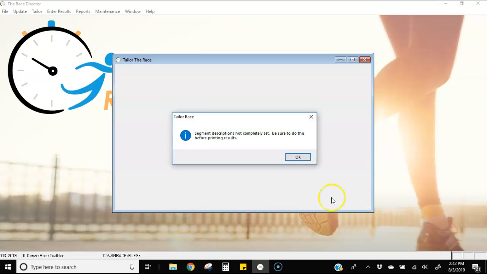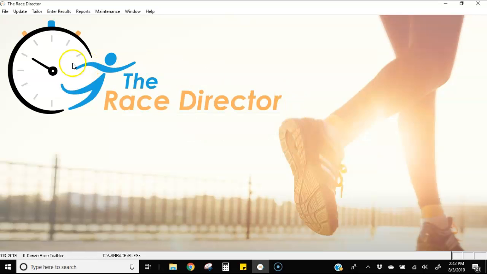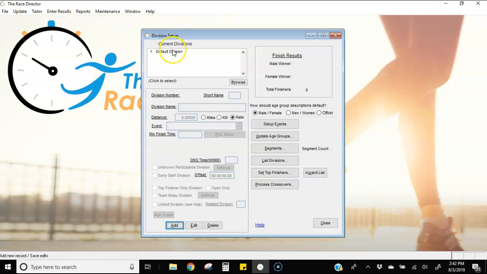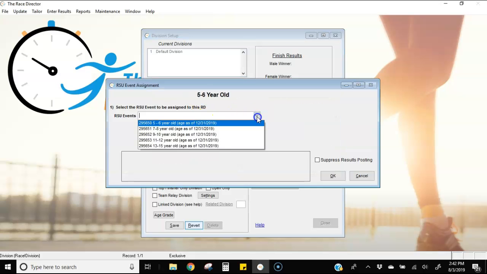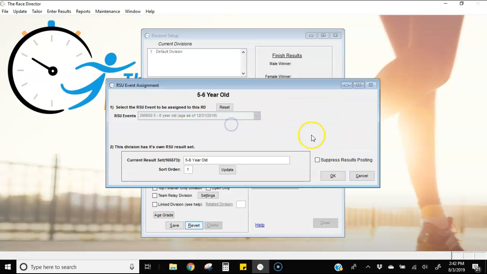Perfect. Okay. So it tells me segment descriptions are not completely set. That's because they vary by division. So now I'm going to go and I'm going to make my divisions. A little different than a 5K. Each division is its own age group. So this is 5 to 6 year old. We're looking at, it's about 3 total miles. And we got to associate it to an event and run sign up, which is the 5 to 6 year old.